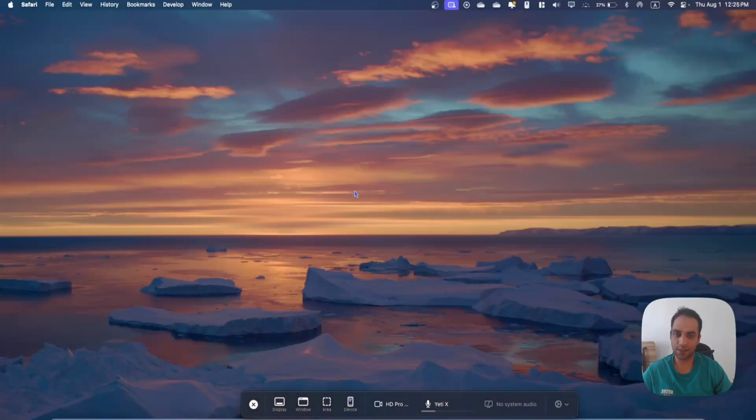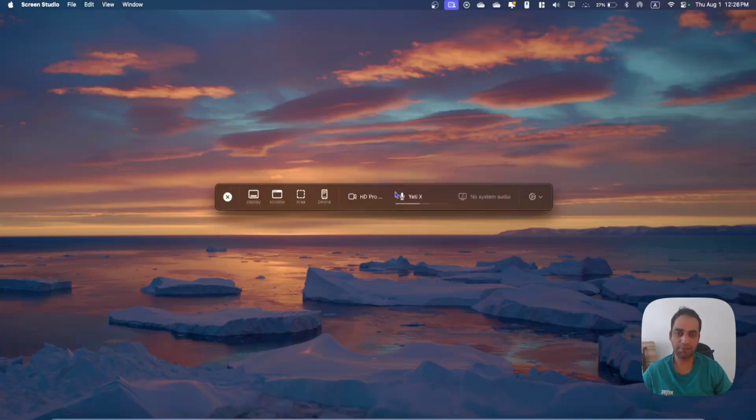After you download and install, open it and it will show you this interface. Here are some basic things. The first one is display. You can capture the entire display of your screen, no matter if it's Chrome or Safari or your Finder or desktop.